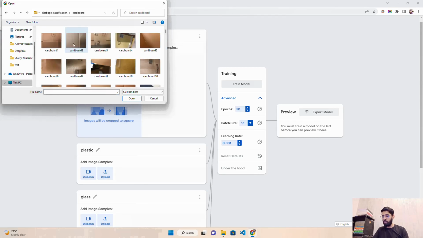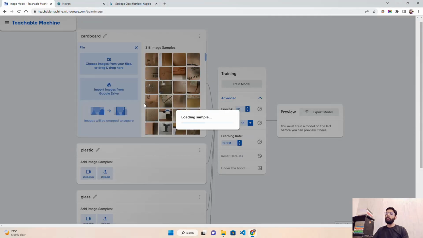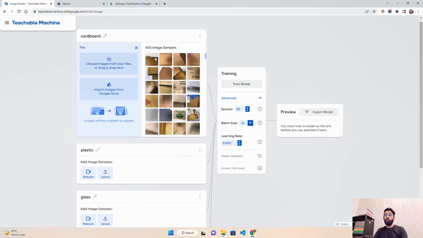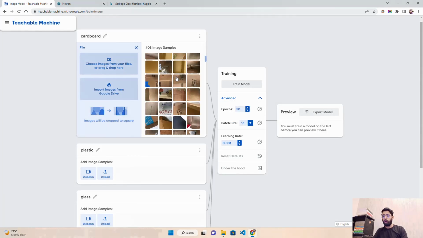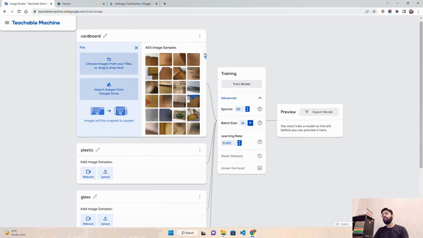In cardboard, I will click all the images. And you can see I'm uploading all my images over here, which is around 403 image samples of cardboard, all cropped to square as per the instruction given over here. And let me just come down and show you, a very neat and simple interface. I really like the interface of Teachable Machine, guys. So this is 403 image samples.